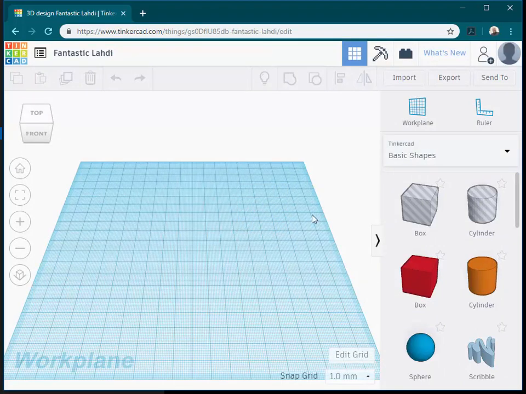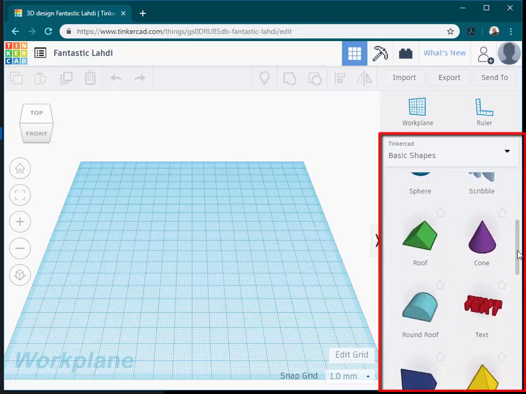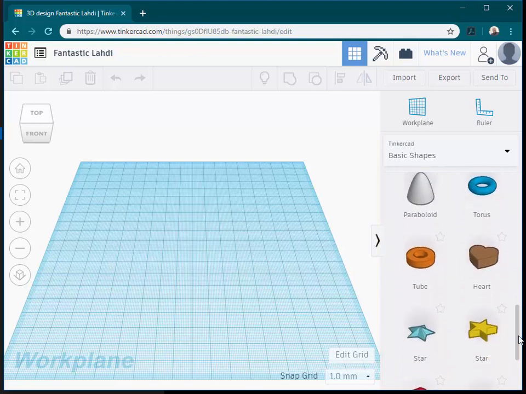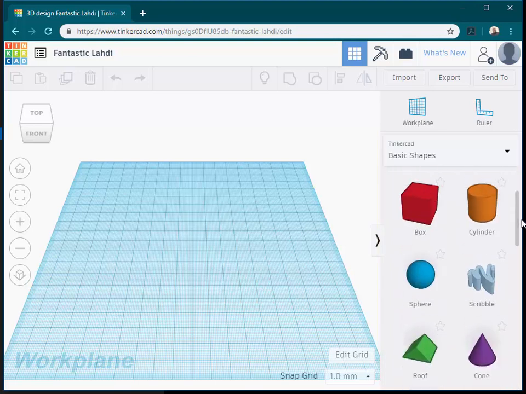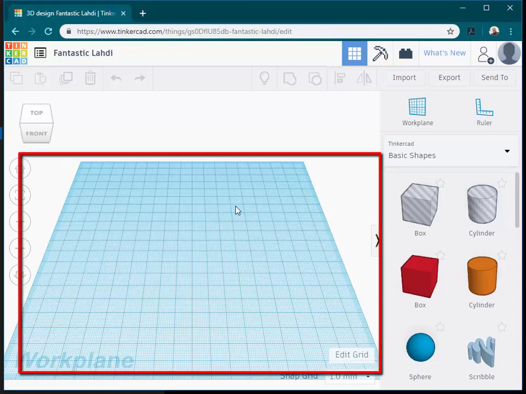Once you have clicked on the Create a New Design option, you will be presented with the TinkerCAD drawing interface. The TinkerCAD drawing interface contains quite a few items to work with. First, on the right side of the screen, you should see some basic shapes, and you can scroll down to see all the basic shapes that are available to work with. Also, to the left of the basic shapes, more in the middle of the screen, you can see the default work plane.